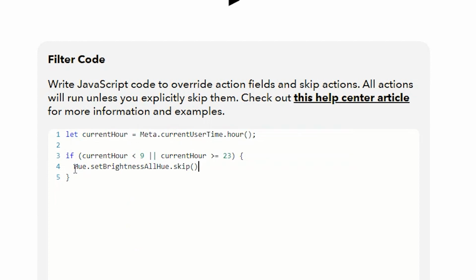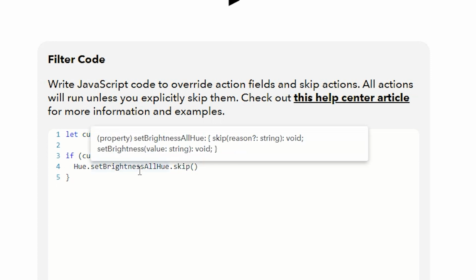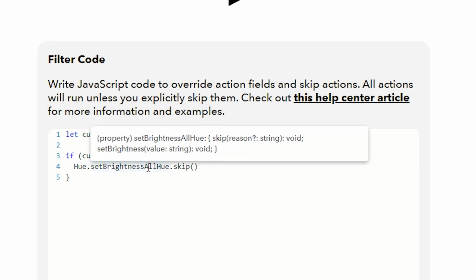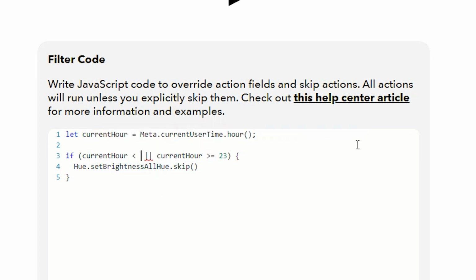So I've pasted that in there, but that means that if it's less than 9 o'clock, 9 a.m. in the morning, or 11 p.m. or later, then we won't turn those lights to 20%, which is probably a good choice. Now, the thing you could do is tighten this up a little. Maybe you want it to be less than 7, or maybe less than 8, and maybe you want to stop doing this at 10 o'clock instead.